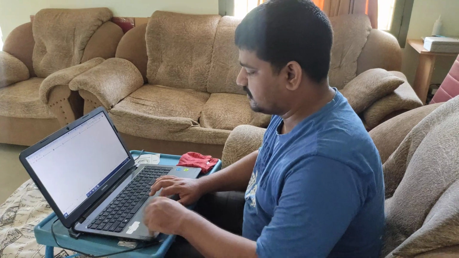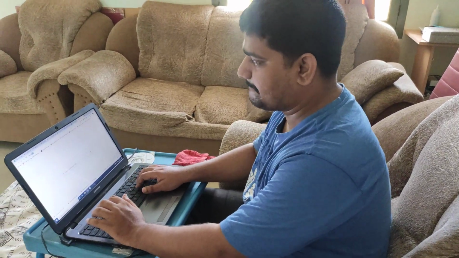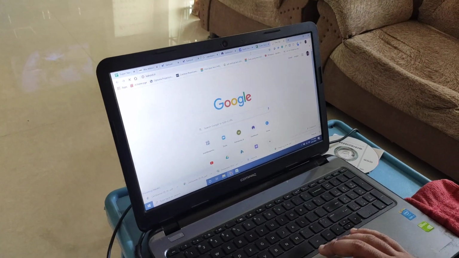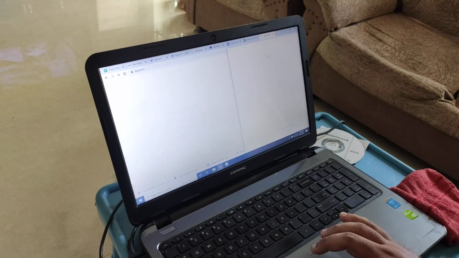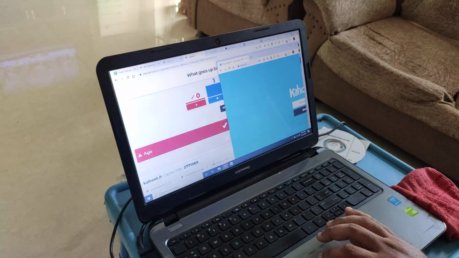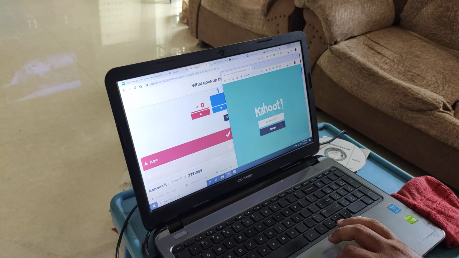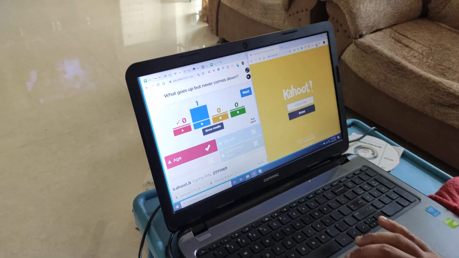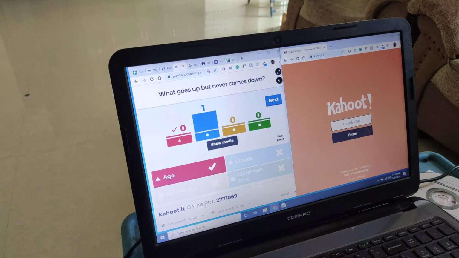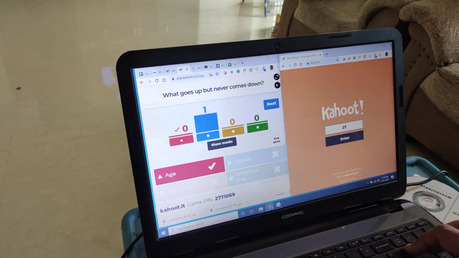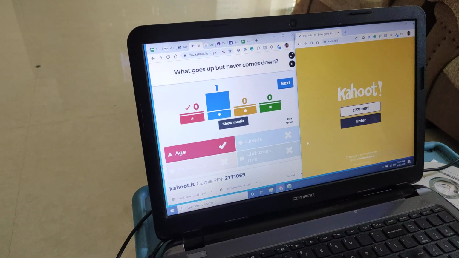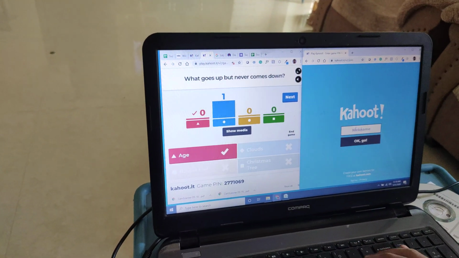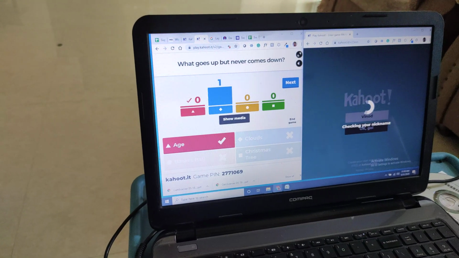What I'm going to do is go to kahoot.it on my desktop, and I'm going to take it out as a separate page. I'm going to have both pages right next to each other. I'm going to enter the game pin. You can find the game pin here, even if you are joining the game late. I'm going to enter the game pin 2771069, and enter. Let me enter my name here, Vinod. Okay, so I am here in the game.